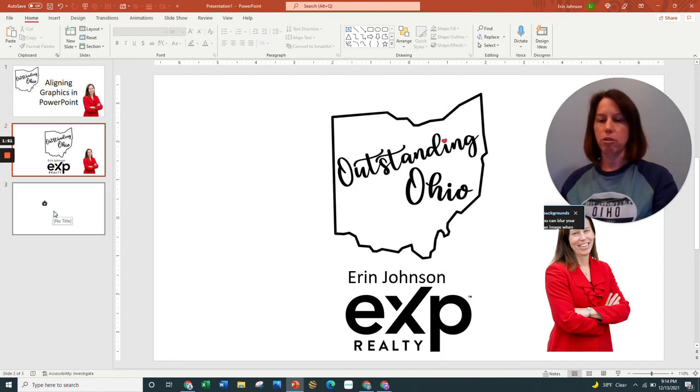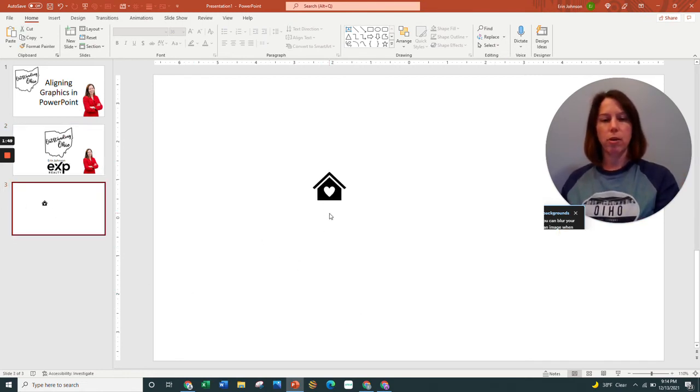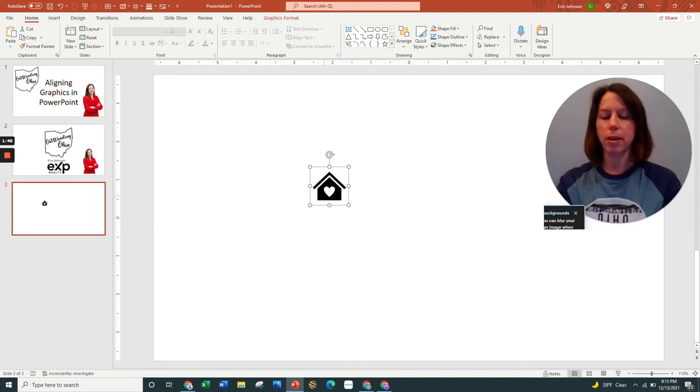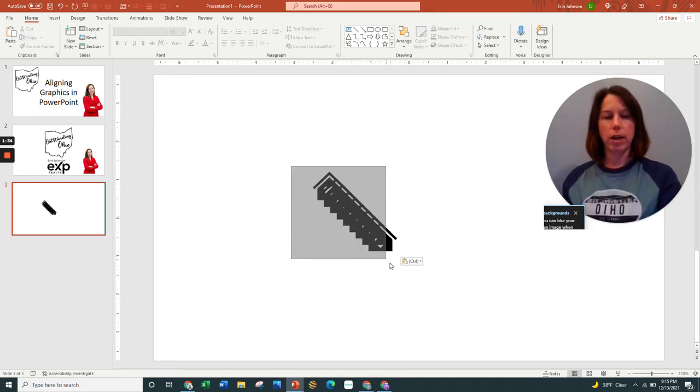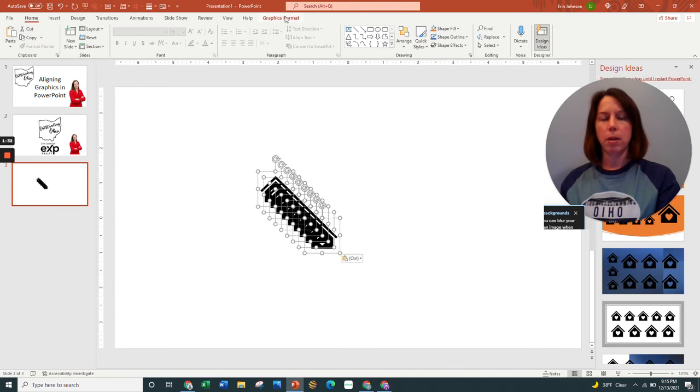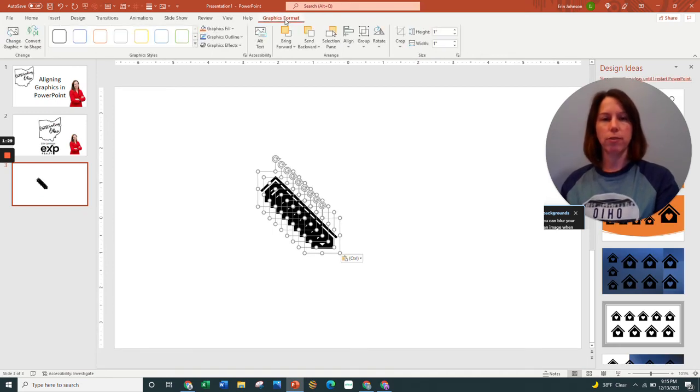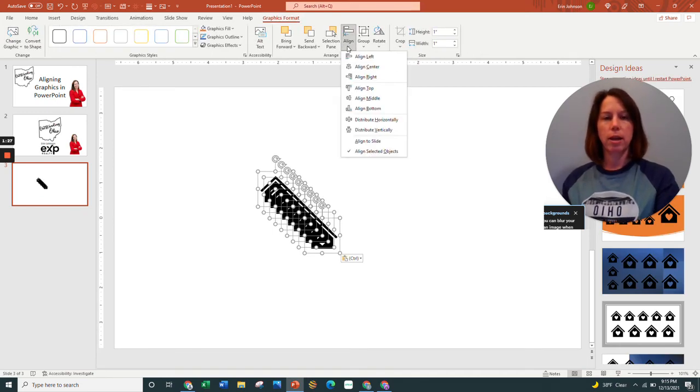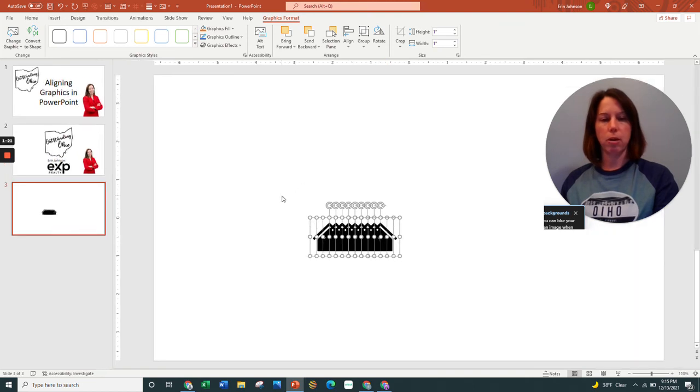But the other thing I wanted to share really quick is sometimes you have multiple objects that you want to align and you want them to be evenly spaced. For example, if I want to take this house and make a little border out of it, I can copy it. So I'm going to Control-C and then Control-V multiple times to get a bunch of them. Then I'm just going to highlight all of them and go back to Align. This time it's under Graphics Format. Align. I'm going to align them within the selected objects to the bottom because I want them all to be evenly in a row.